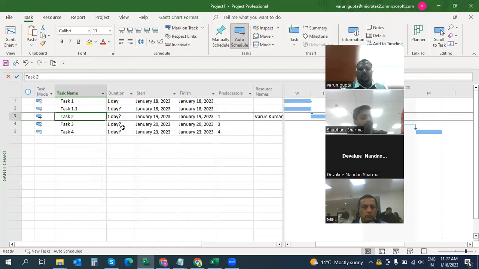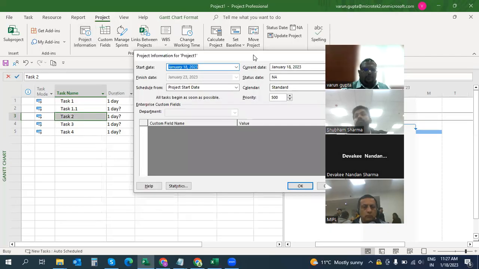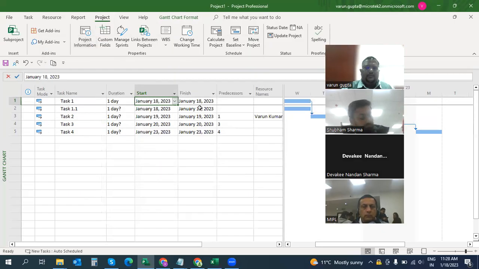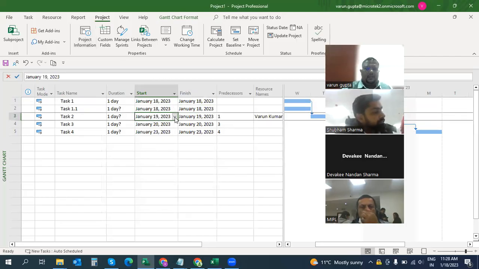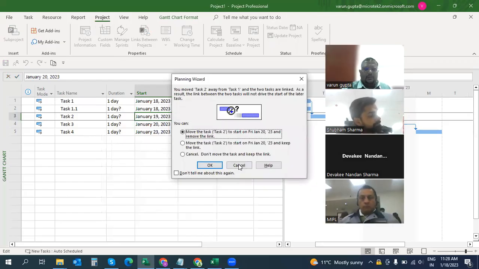When you are starting a new project, it is very important you go to the project information. In project information, you have to enter the start date of the project. See, with my humble request to everybody, in this start and finish, never ever enter dates directly. If you enter this way, it will show you a planning wizard. It is like Microsoft Project is scolding you for doing a wrong thing.